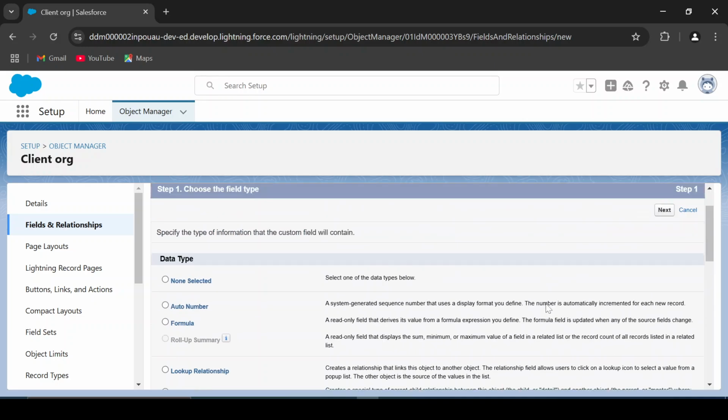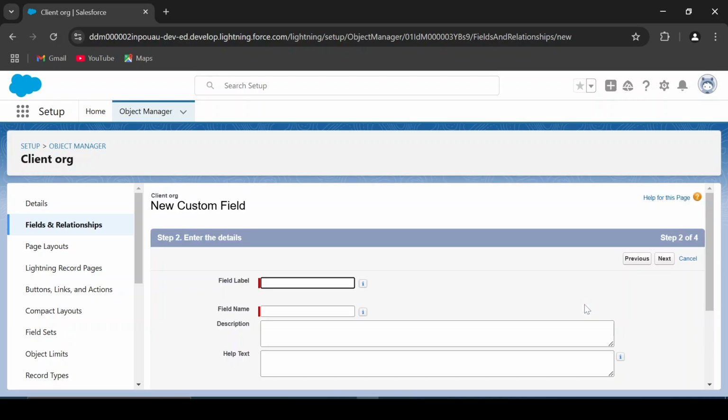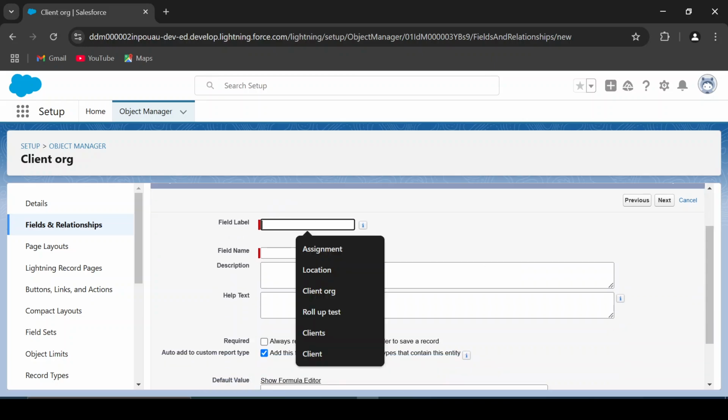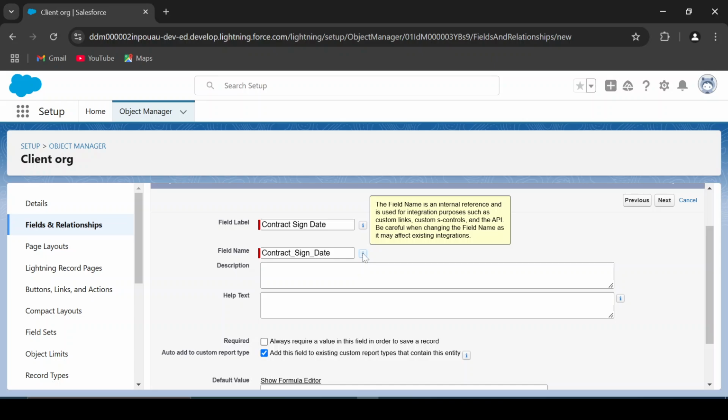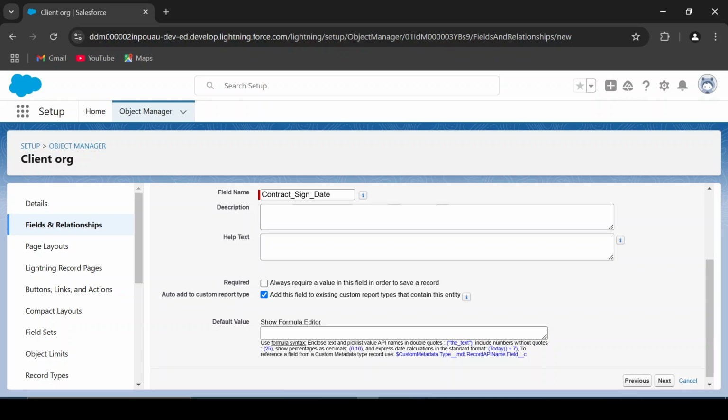So click on this date, click on next. You can enter the field name, like contract sign date. So contract sign date for this client. This field name will be auto generated, which is an API name, and with this API name, Apex code will be done. Salesforce development will be done. You can enter the description. If help text like a tooltip needs to be displayed, then you can enter the description over here.